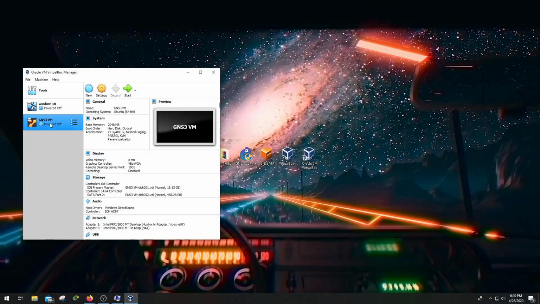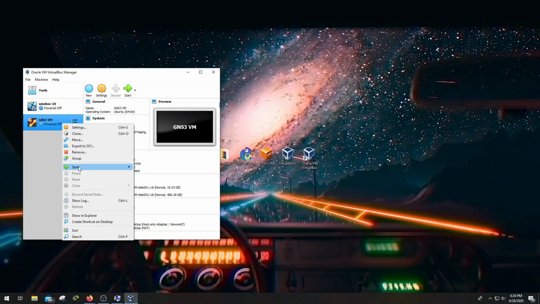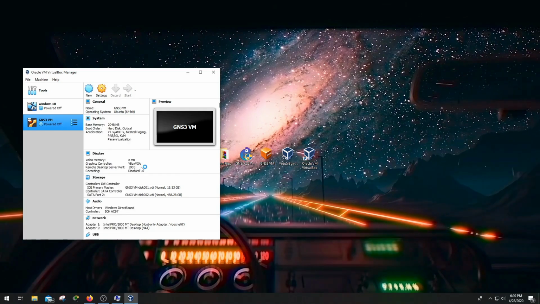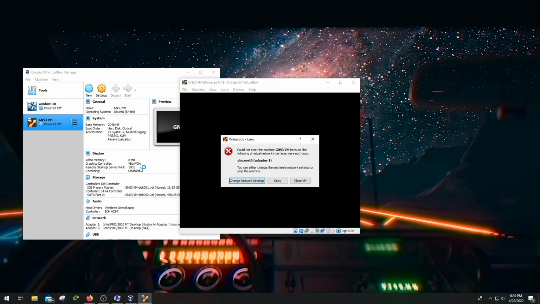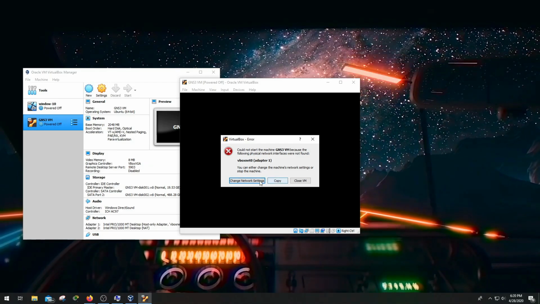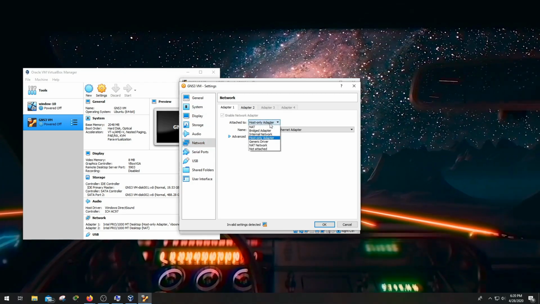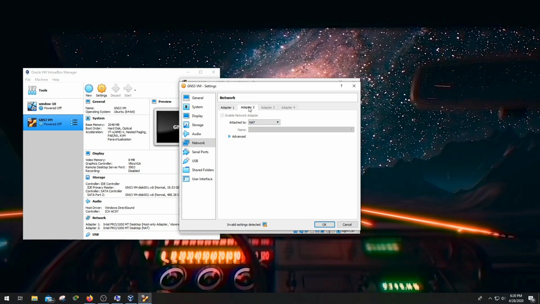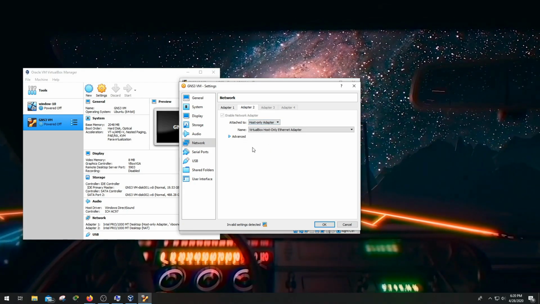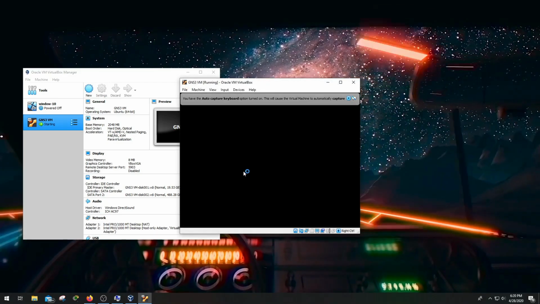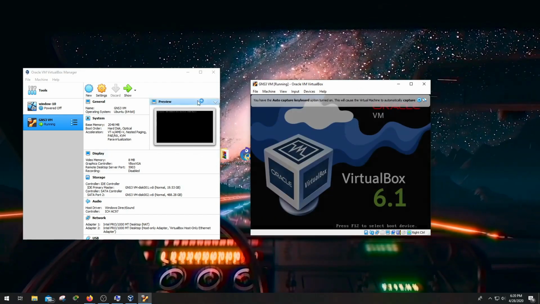As you can see, it is powered off. You can go ahead and power it on real quick. So start, normal start. Okay, we're going to have to change the network settings. You need it to be on NAT, and then we're going to want a host-only adapter. Then you'll just hit OK, and then it should start up. Let's begin the boot.